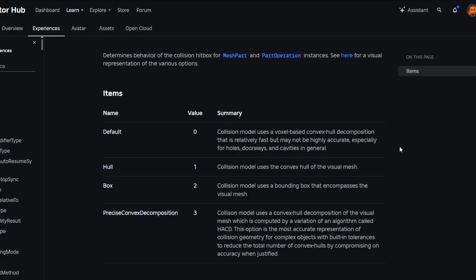As for hull, the collision model uses the convex hull of the visual mesh. In a simple way, this means that Roblox ignores the exact details of the mesh and instead wraps it in a simple solid outer shell without the holes or concave shapes. It makes it faster but much less accurate.